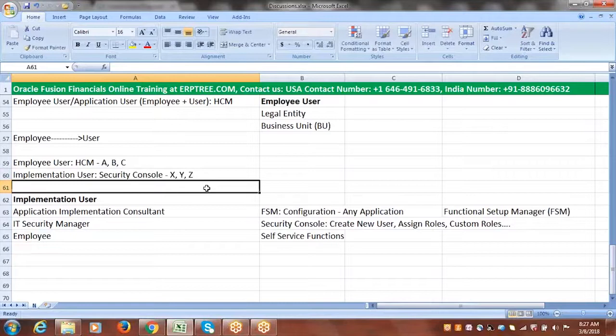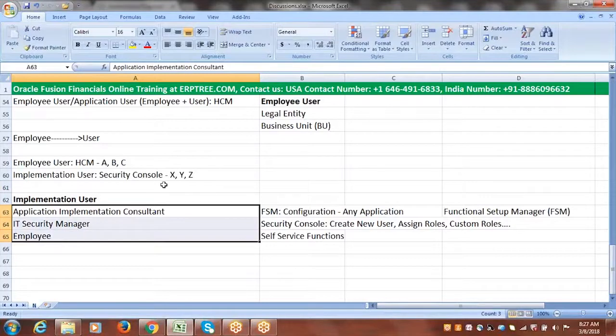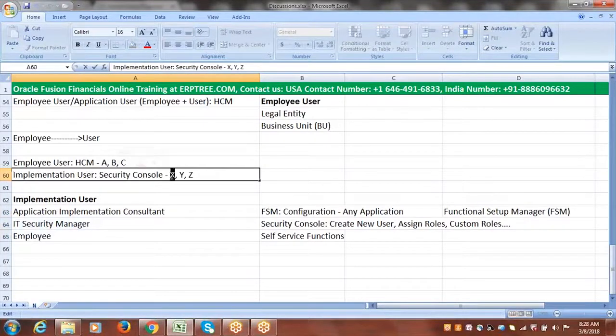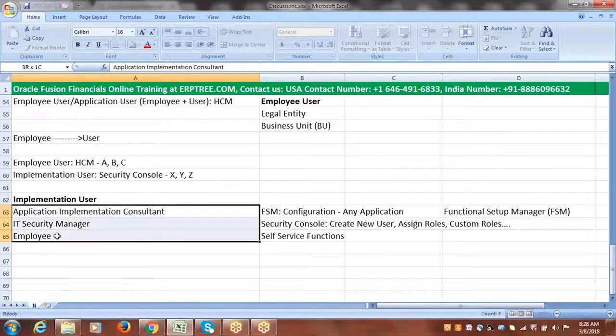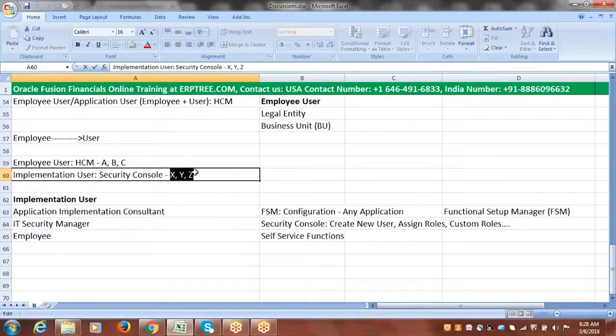Now what I'll do is assign these three roles to the user called X. User X we created as an implementation user, that means we created it from the security console. Any user you create from the security console, you call an implementation user. But that user cannot act as a real implementation user unless you assign these roles. Say we are going to create these three users from the security console. By default you can call them implementation users.